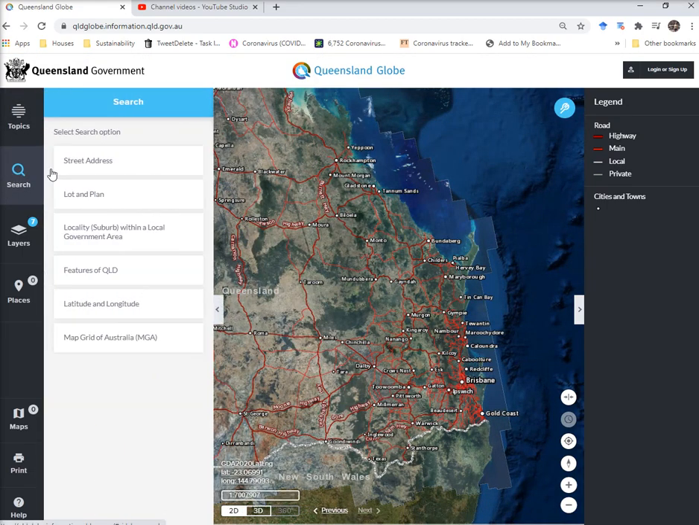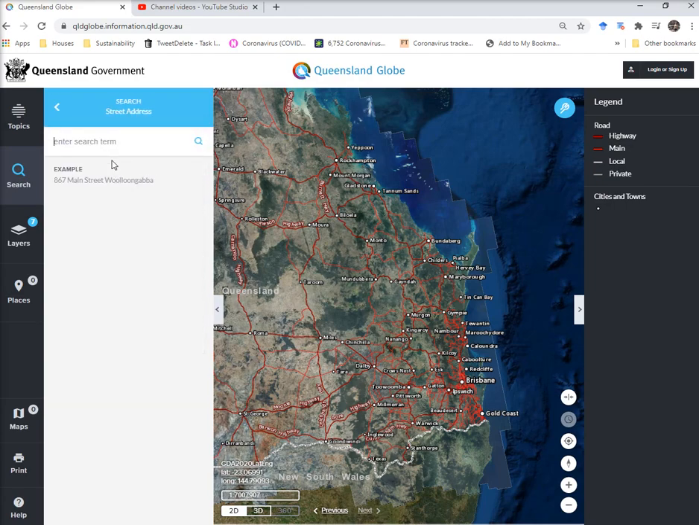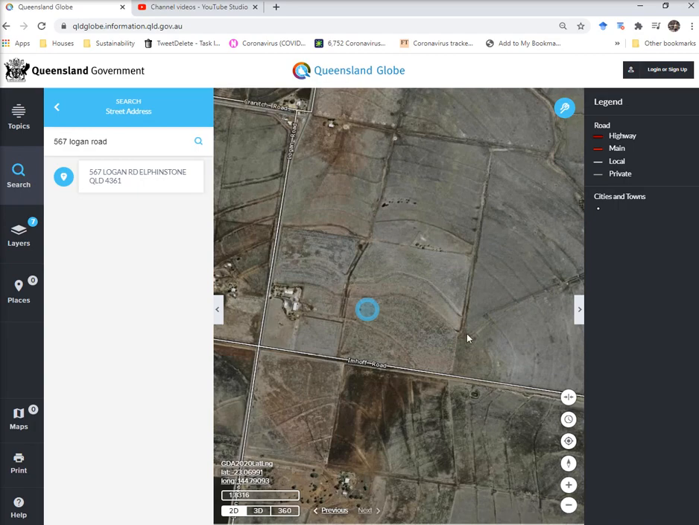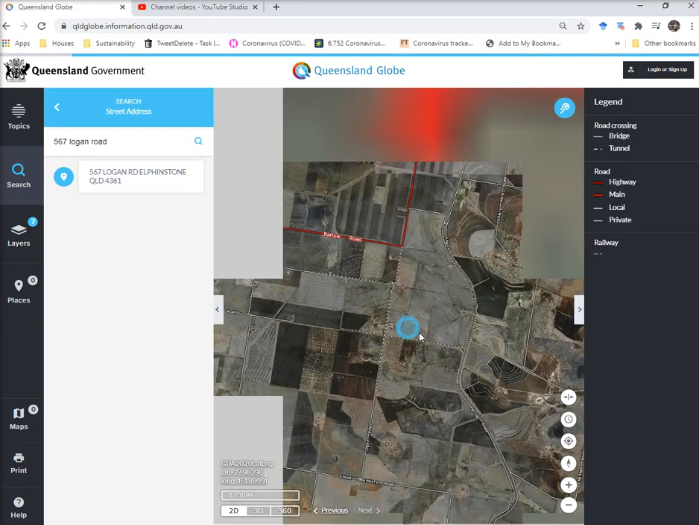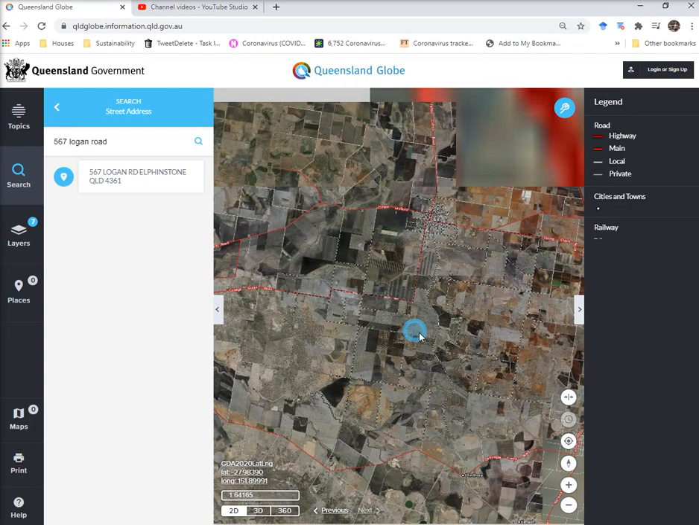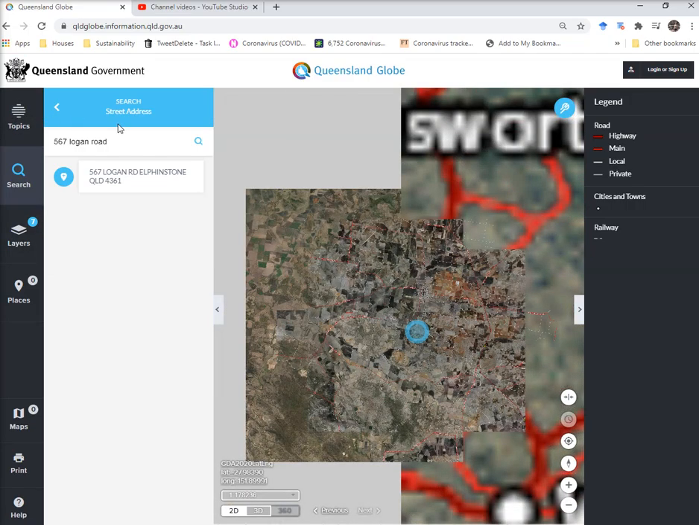Now what you can do in Queensland Globe, and I've done this in some of my other mini tutorials, but we'll do it again, you can put in a street address. So let's put in, I don't know, 567 Logan Road. And if there's no such thing as a 567, oh there she is. Don't know where that is. Looks like an agricultural area. It's definitely not Logan. But you can find addresses.